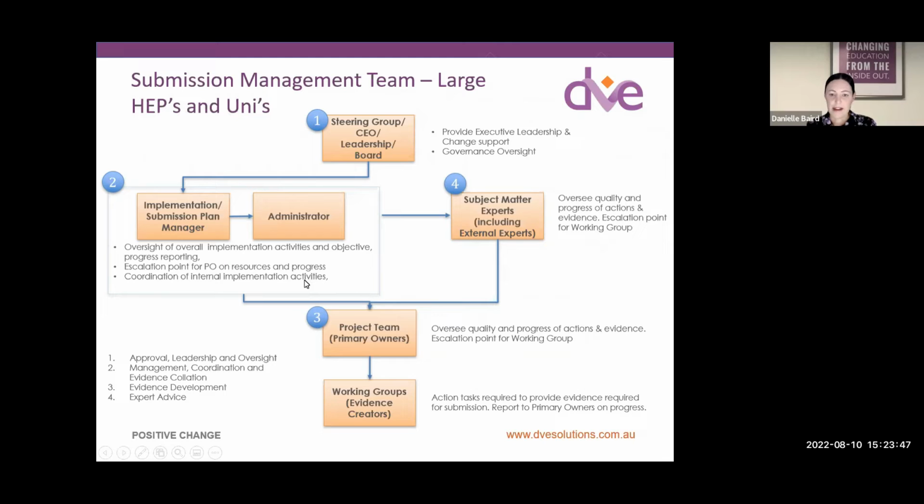You still need your subject matter experts, which will be exactly the same there. Then underneath, rather than just having working groups, what we see with a lot of large providers and universities is they'll have a project team where there's a primary owner. So an example might be for the team developing policies and procedures, they'll have their director of compliance and governance in charge of the team. And then underneath that, they might have their compliance managers who are actually giving the input into the document, and then the working group actually writing the document.